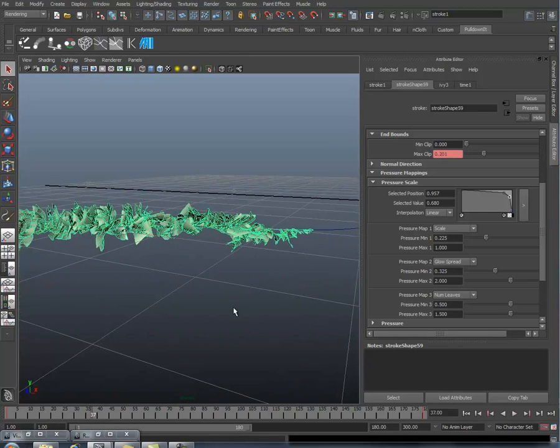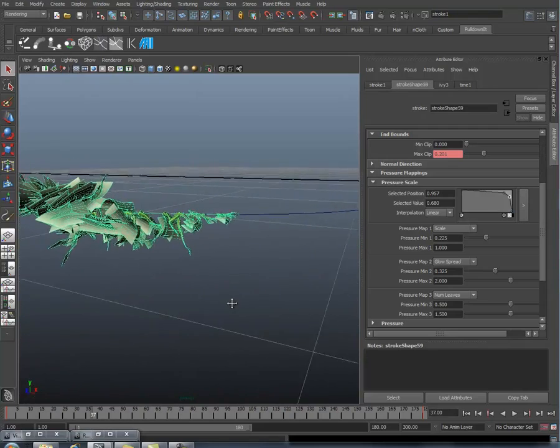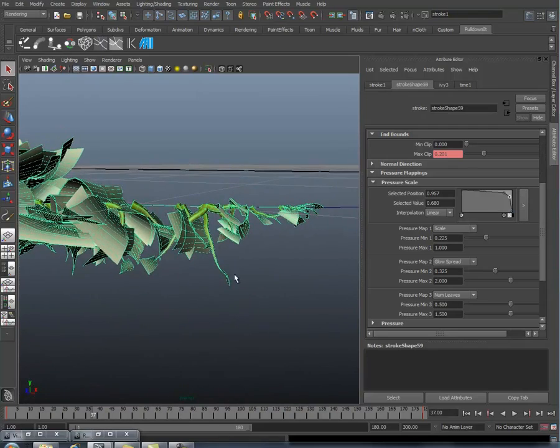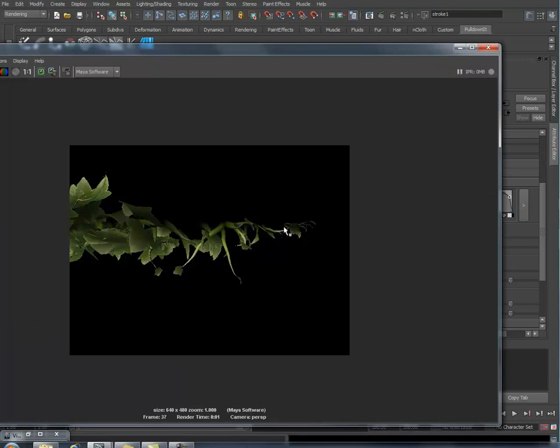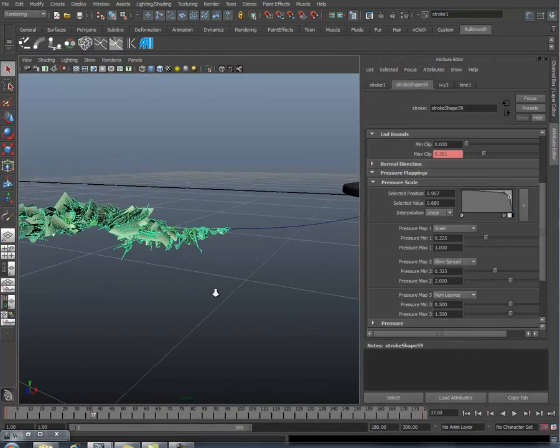Okay, so what I've noticed here now, since we've done that, if you look at the leading edge of this curve, you'll see that the stems are not actually growing from anything. There's no actual vine that they're using to grow from. And if we take a render of this, you'll see that they're just growing out of thin air, and that's not acceptable. So we're going to go ahead and fix that now.